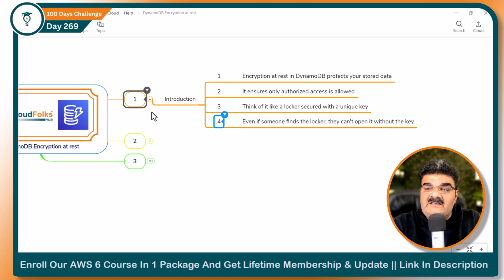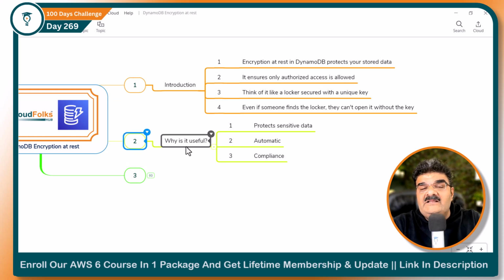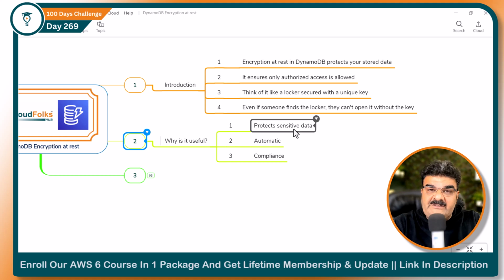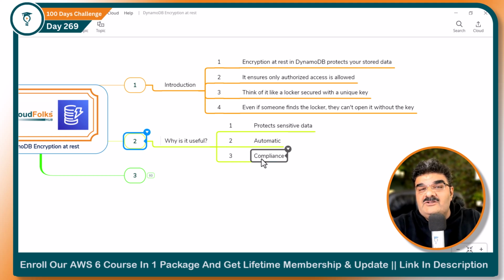Right? Now, we have to understand why it is useful. Encryption is actually very useful right now because it is used to protect our sensitive data. It is an entirely automatic process, so you do not need to set up anything. The whole process is transparent, right? So it is always a good idea to protect your data because we are not going to set up anything over here. The entire process is automatic.